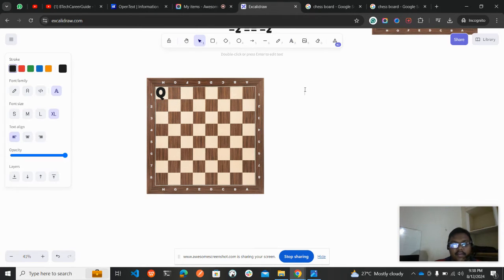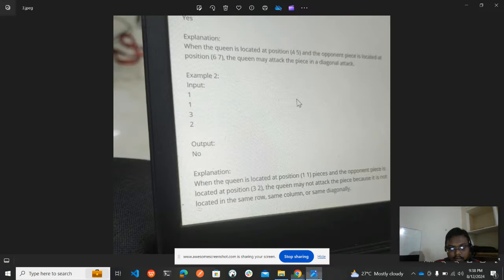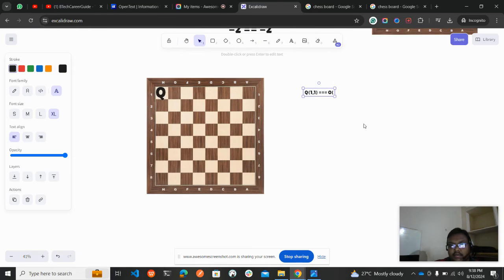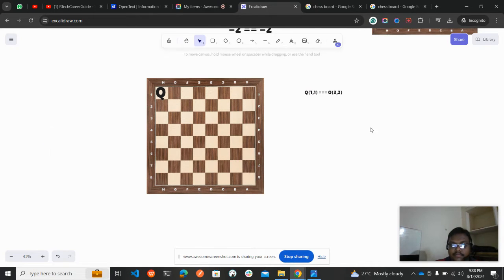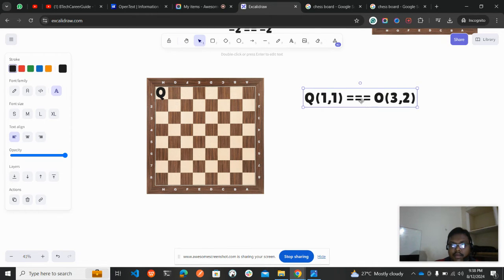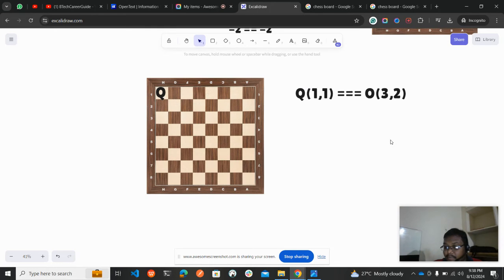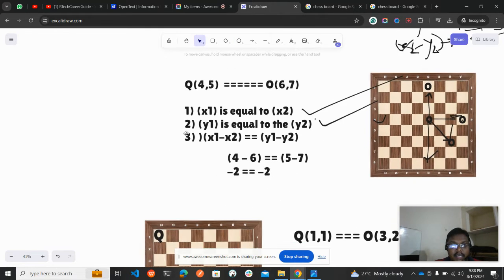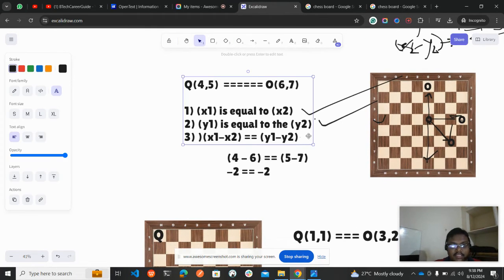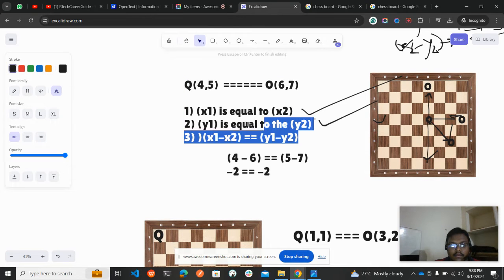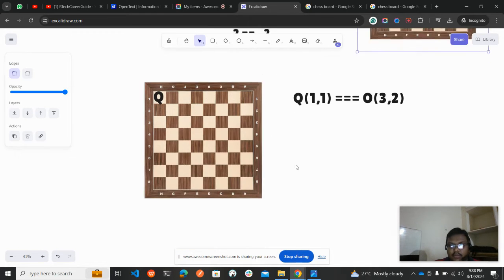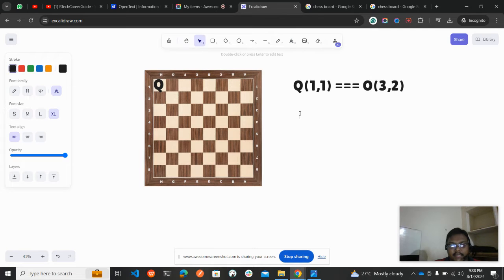So they have given Q as 1 comma 1, and then the opponent, what is the opponent? The opponent they have given is 3 comma 2. According to the properties which I have told, these are the checks that we need to do. For example, let me copy these checks. I have copied all those checks, and I'll be putting them here.